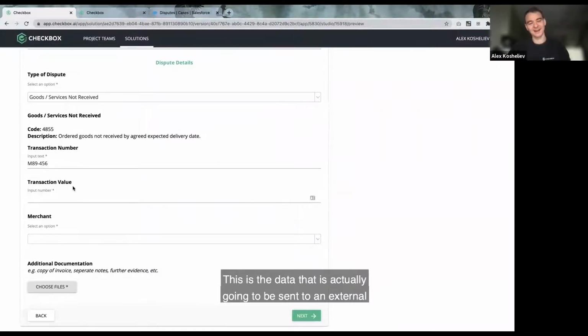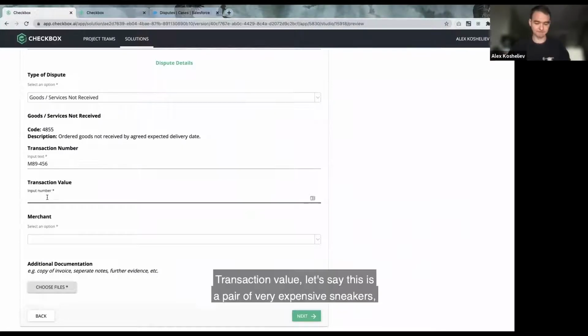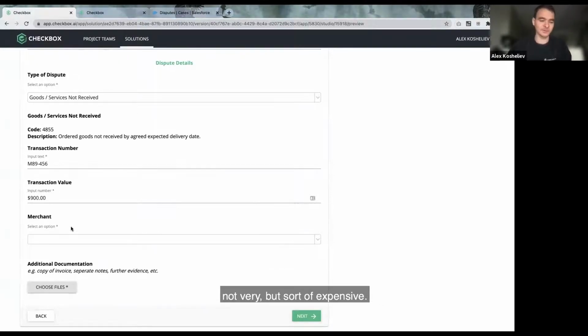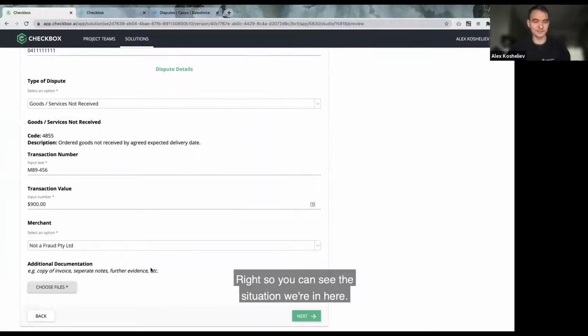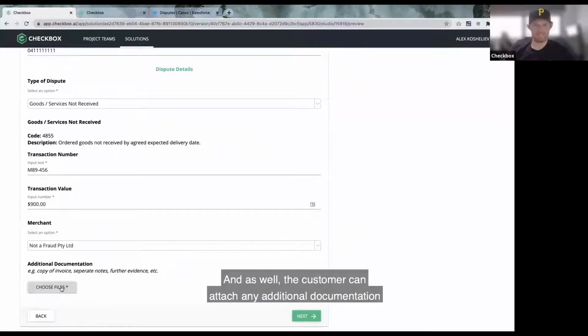89456. This is the data that is actually going to be sent to an external system in a couple of minutes. Transaction value, let's say this is a pair of very expensive sneakers, not very, but sort of expensive. And the merchant is Not a Fraud Pty Ltd, right? So you can see the situation we're in here. Yep. And as well, the customer can attach any additional documentation, right?